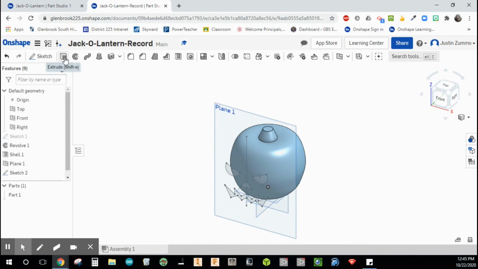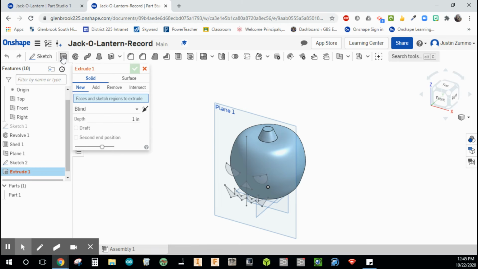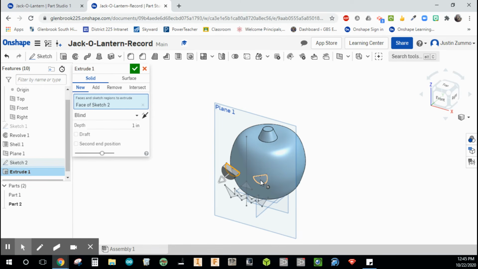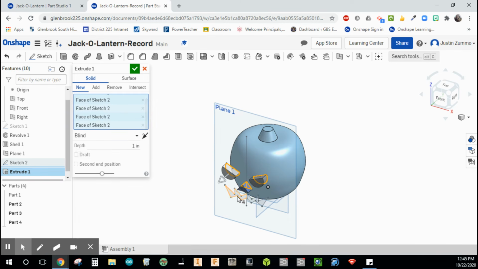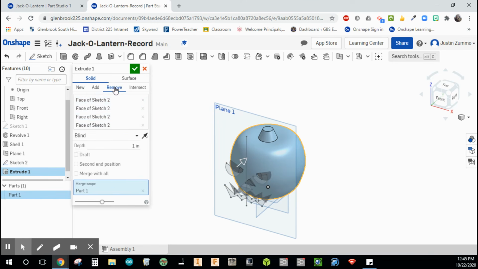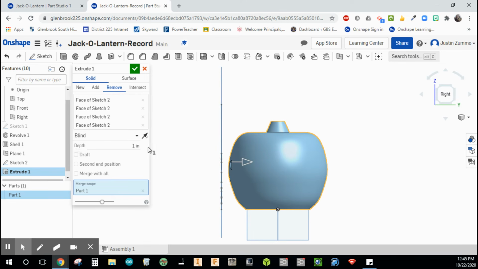And the next step is going to be extrude and to remove that from our main model, the pumpkin. So I'm just going to start up the extrude command and then go around my sketch and select all of the features from both sides of that mirror line. And then I'm going to select remove here. And so it ends up flipping it the other direction. Now, how far in should you go?